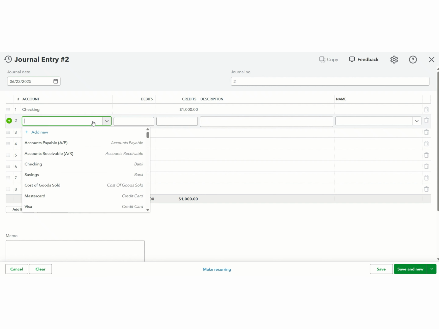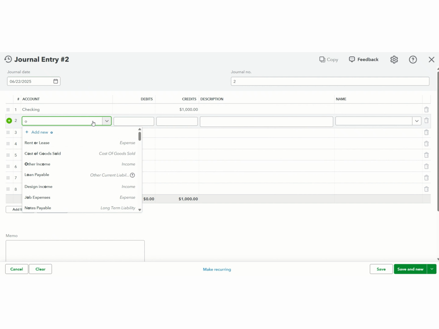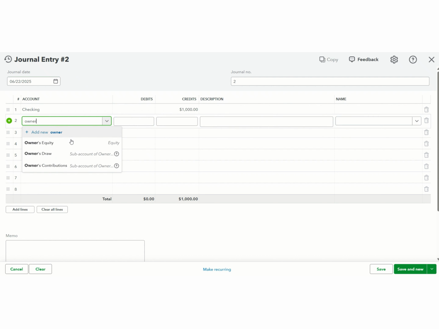Here we are. Owners. Type it in. Owner's draw. Perfect. And you'll notice that once I typed that in there, it automatically populated the $1,000 on the debit side, which is actually correct. And that works out great. So that's how your journal entry balances itself. $1,000 here, $1,000 there. And the checking account is going down $1,000 because the owner's taking money out.